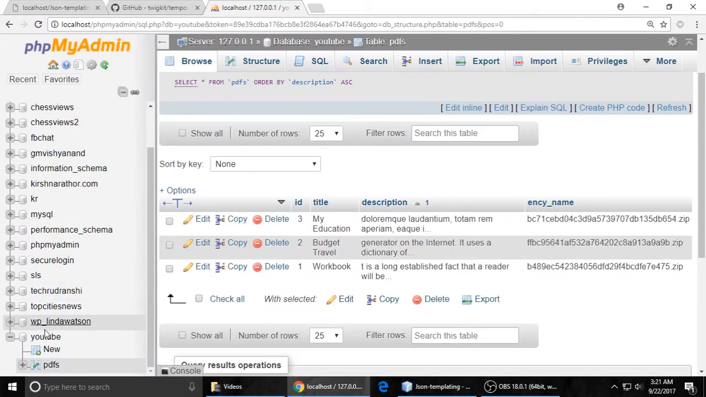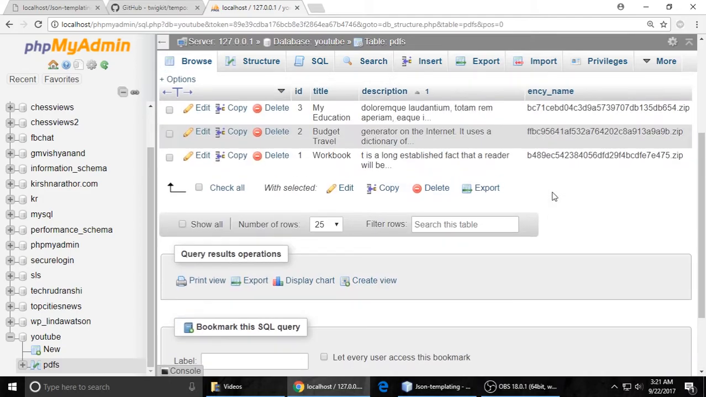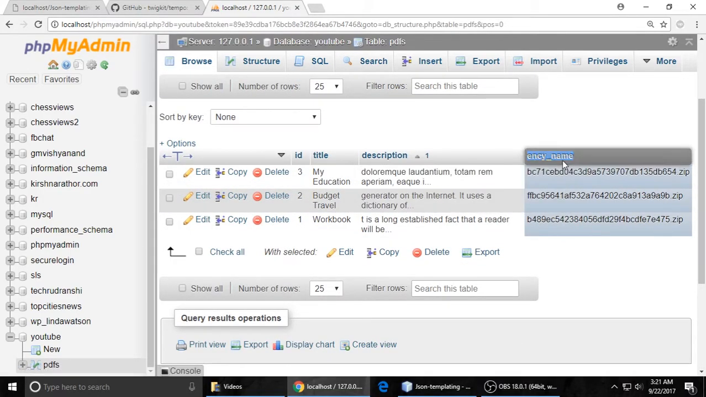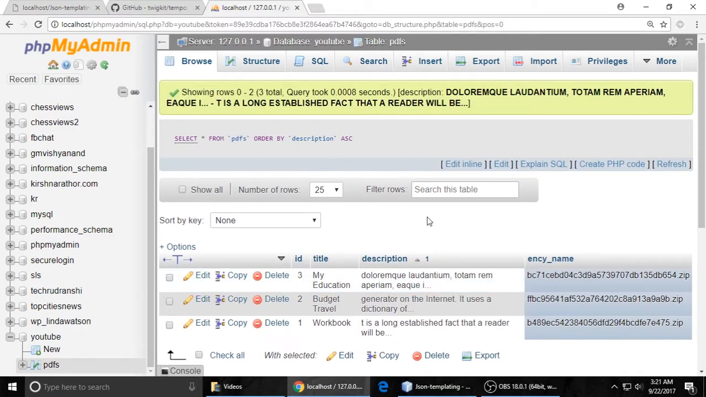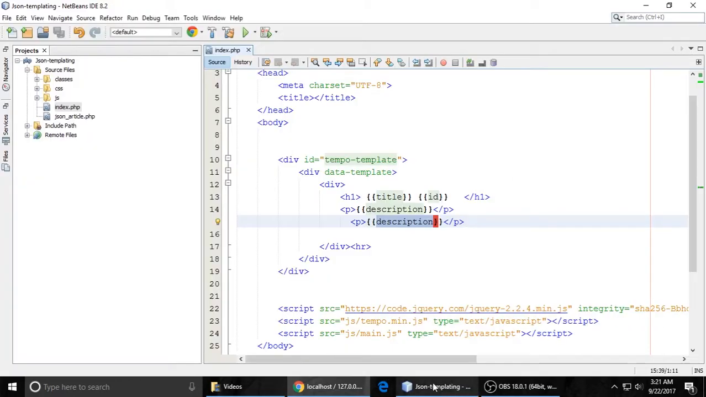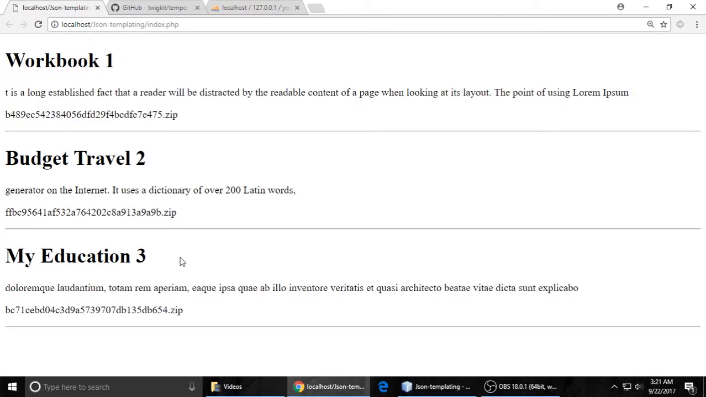And if you want more fields from your database which your table has, this data is coming from this table, which is the PDFs, and it has a name, it has an NC name. So you just have to call this NC name here, and done. You don't need to write anything else. This is NC name, encryption name actually.